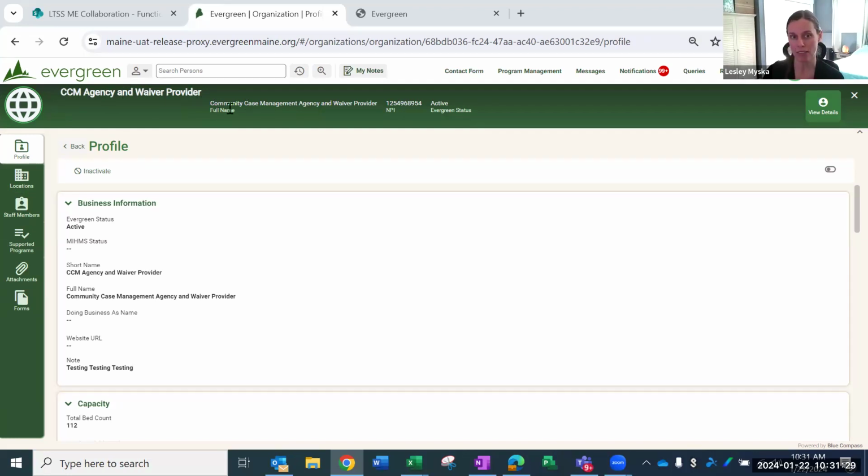This name here, the full name, comes from MIMS. So again, in this environment, we typed them all in, but in production, the full name will come off of their MIMS organization if we've created the organization off MIMS, like it's a waiver or a community case management agency. And then their NPI, or once we get to the location level, their NPI +3, that will also come from MIMS.